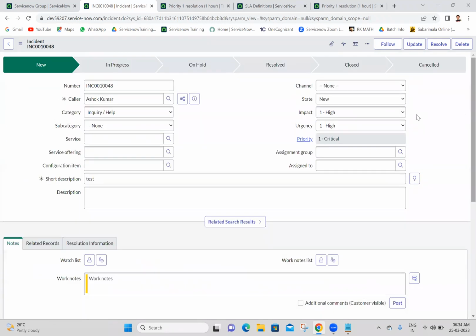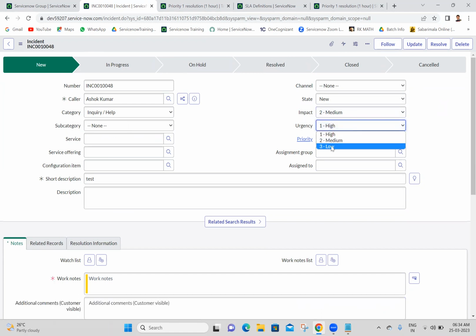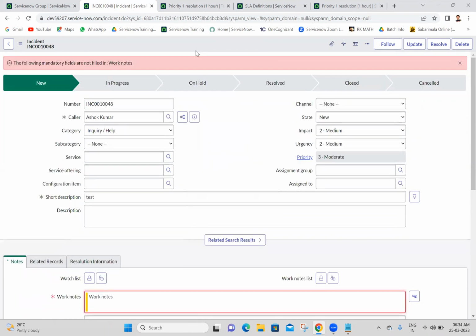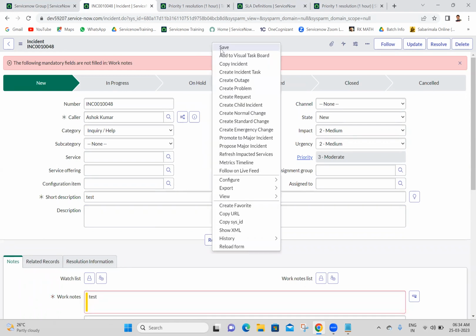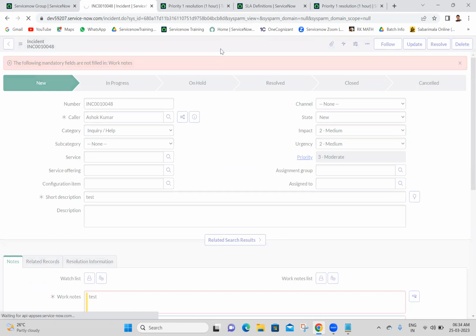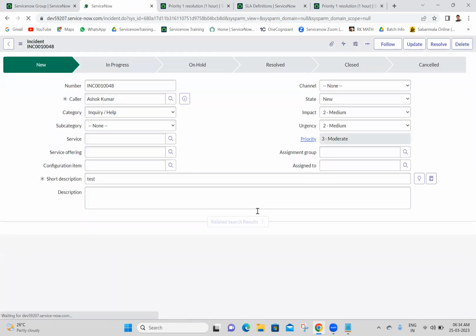For example, maybe you realize it is not a P1 incident. You are changing the priority, for example, to priority 3. I will say priority 3. Here also I will say 3. You are changing the priority to 3. You can see what happens to the task SLA. The task SLA will cancel and a P3 task SLA will automatically be created under this incident.